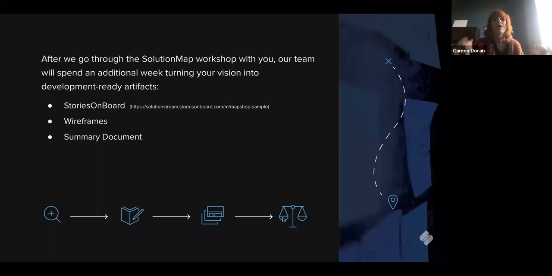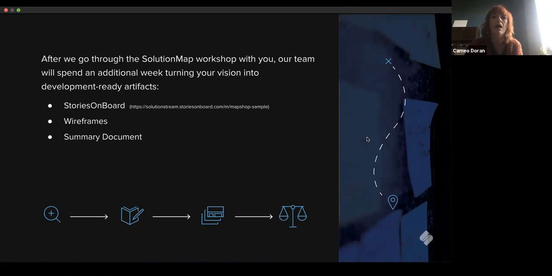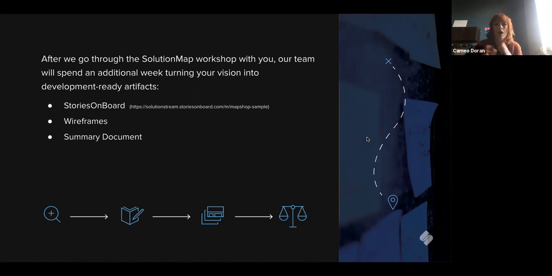And so we commit to 3 primary artifacts as an outcome of the solution map. Stories on board, and I'll show you stories on board in a minute. I'm not going to talk about it really deeply. Wireframes, and then a summary document. Now I'll show you each one of those, but I'm going to skip past that for now.